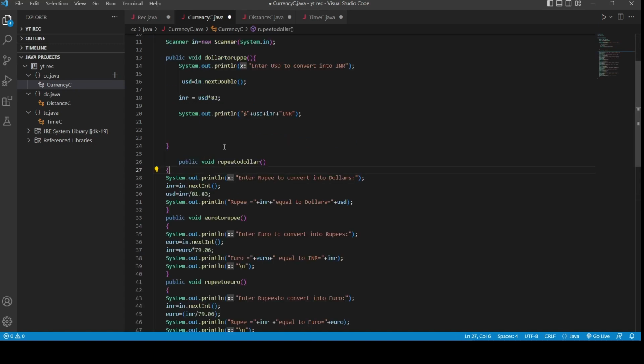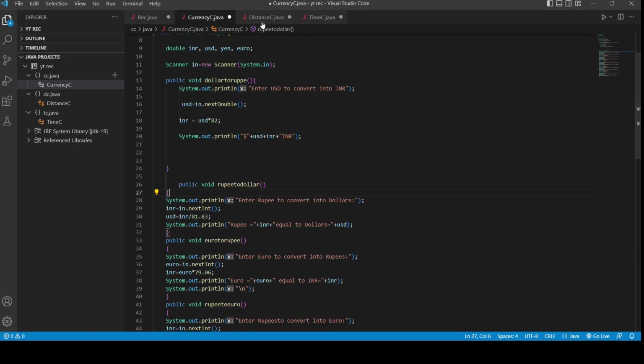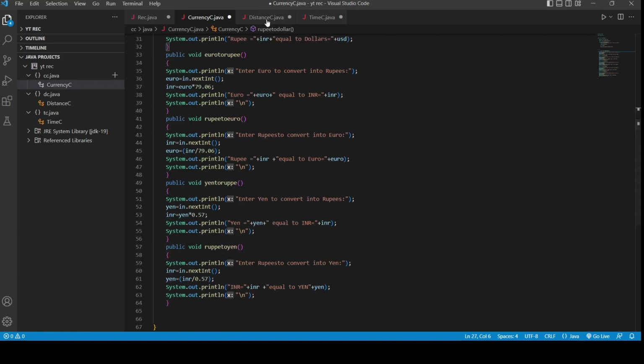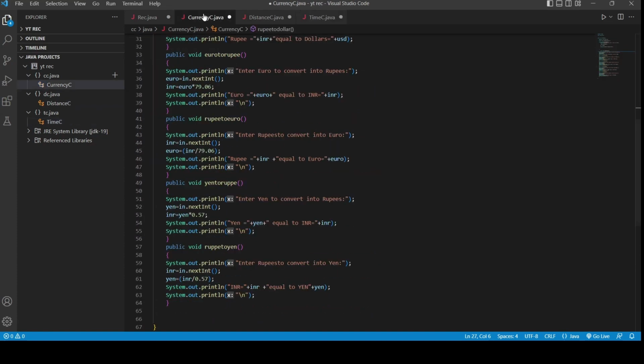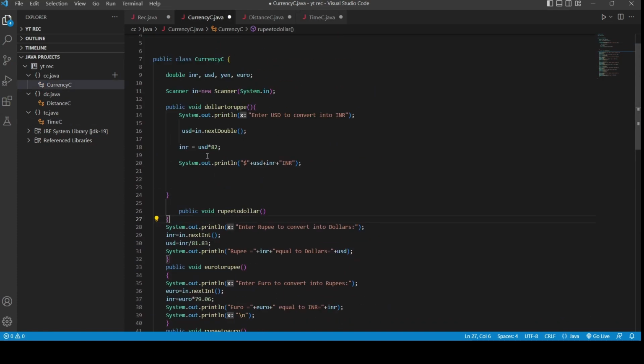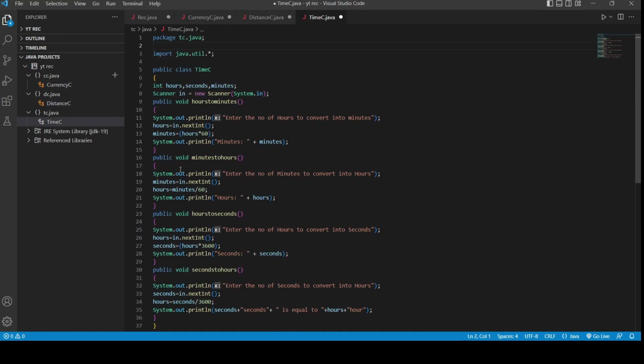As you can see now, I have created the functions for all converters. Here is the currency converter, here is the distance converter, and here is the time converter. You need to create the functions as I created dollar to Indian rupees. Using the same logic, you can write the functions for all converters. After creating the packages, first you save every package.